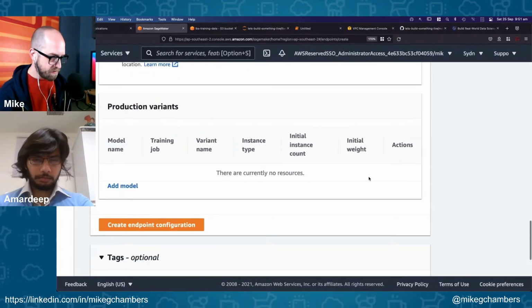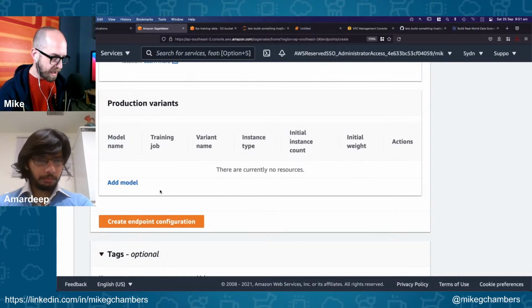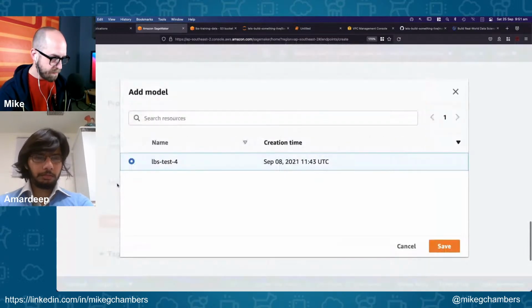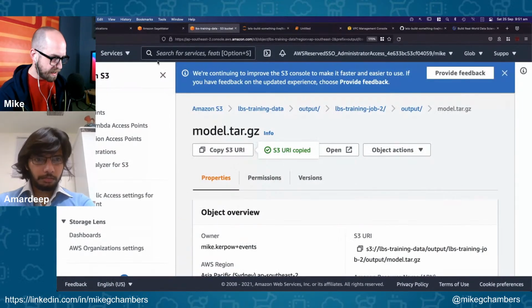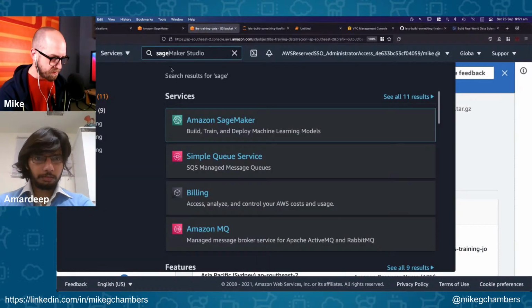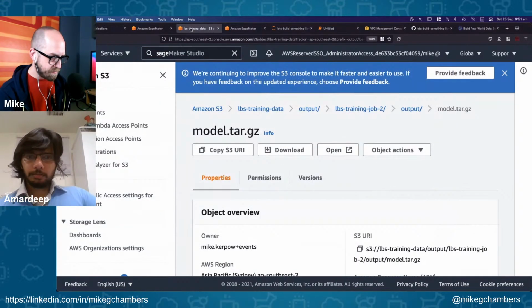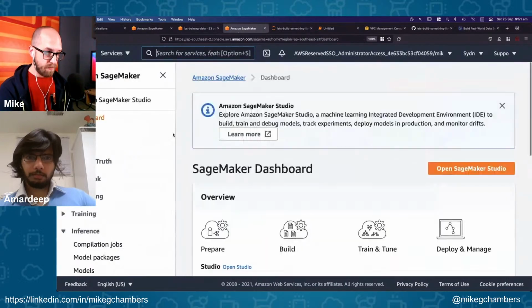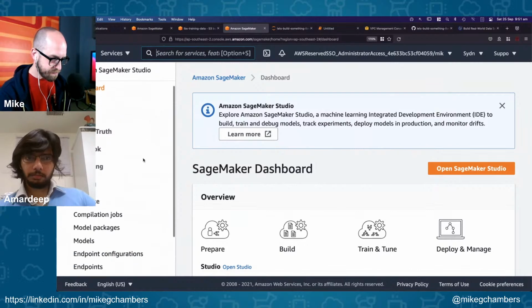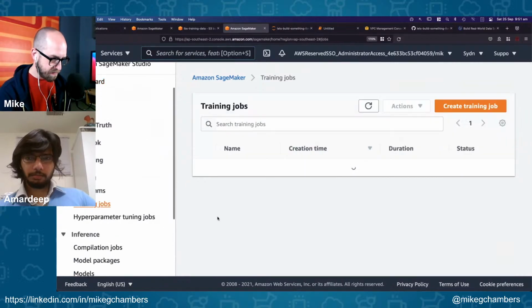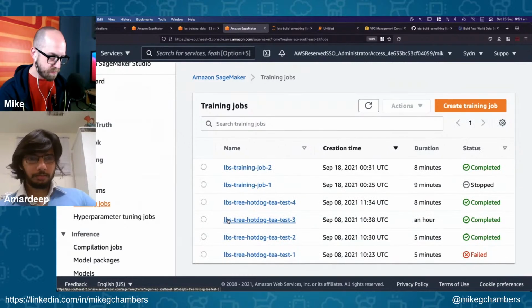So I click Add Model, and we can see here we have LBS Test 4. Hoping that's the right one that we wanted. Let me just go back into here. I just want to make sure that we do these things right, because it can take a while to make mistakes here. So let's go back into SageMaker. I've left that tab open, by the way. I'm going back into SageMaker. Let's look at training jobs, and I'm looking for LBS training job 2. So why am I seeing training job for LBS test 4?